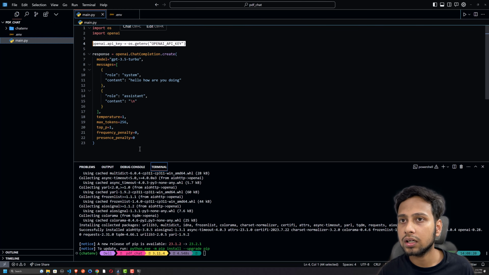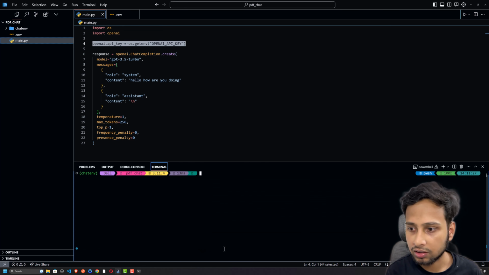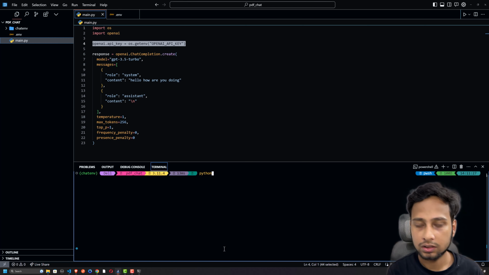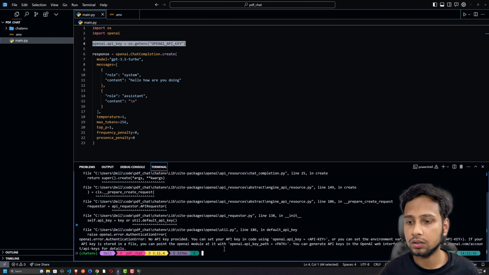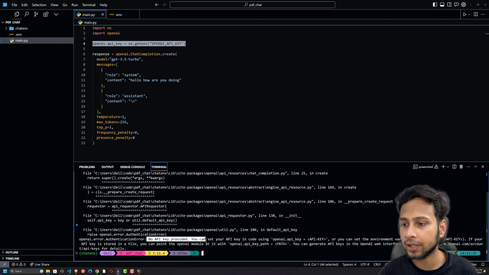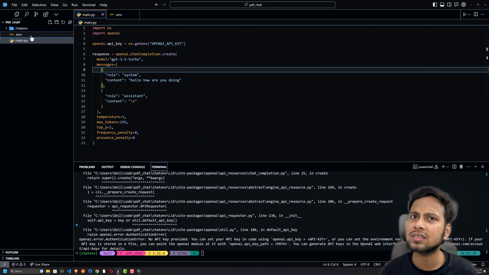So now if we try to run the code as it is, let me just write cls to clear the screen, and now if I run the code, python main.py, here you see it is saying no API key provided. You can set the OpenAI API key in this manner, or you should create an environment variable, but we have set this inside our .env file.